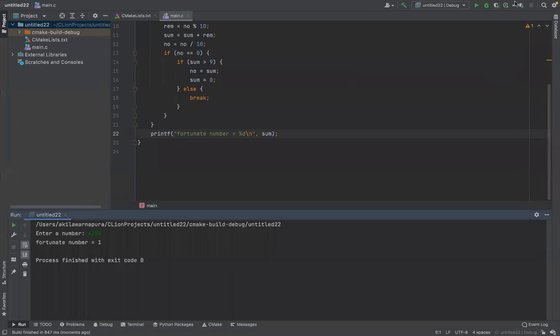Okay, likewise, try to run a different one. 86325. Fortunate number is 6. Check whether it is correct. 8 plus 6. What is the 8 plus 6? 14. 14 plus 3.